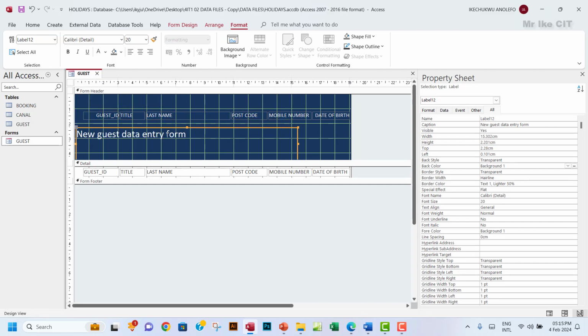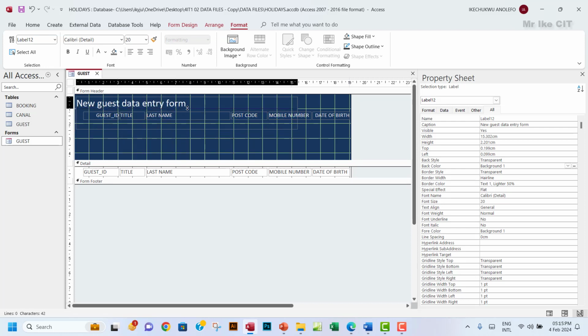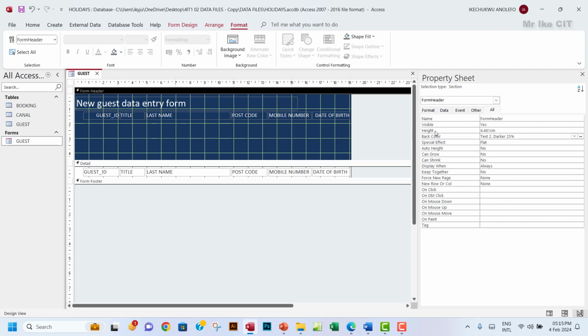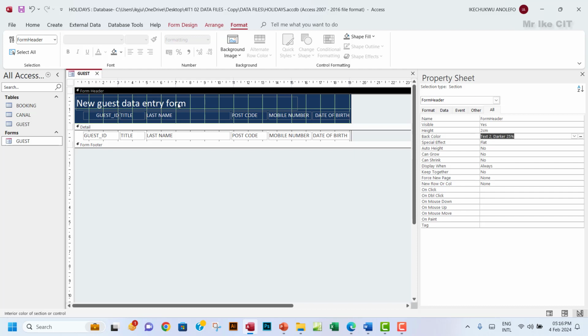So you want to just bring this up a notch. Make sure the label is contained within the header. Now let's be sure that the height is still correct. See that the height has changed to 4 cm because of how I pasted the text. So you want to make sure you take it back to 2 cm. Enter. Make sure it is still 2 cm.